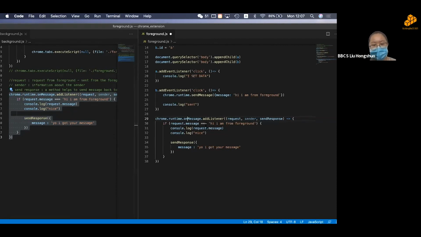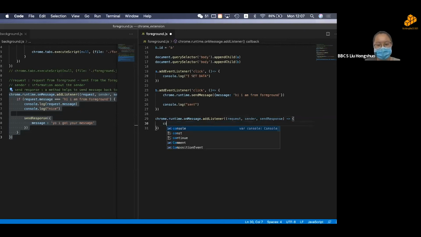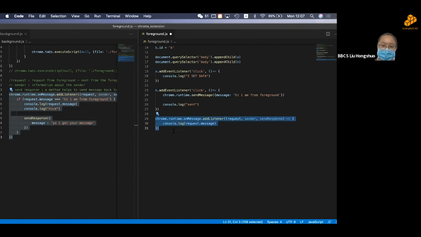In this case, we want to check whether we have received the correct message. So if we receive the message, we don't check anymore. That's just console log request.message. See? So in this case, in foreground, whatever should print out in console should be the message you have received, which is sent from background to foreground, aka it should be your "I got your message." Let's try this.